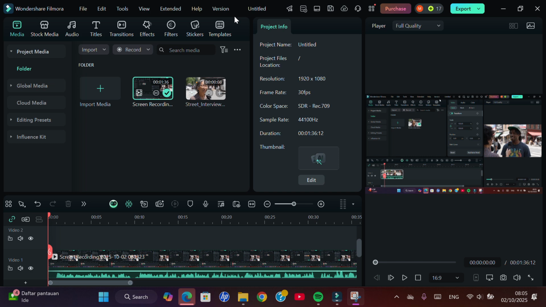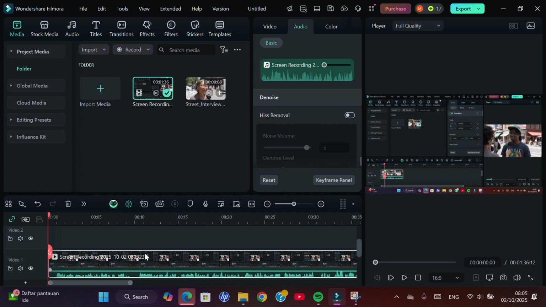In today's video, I'm going to show you how you can remove background noise from your video using Filmora 14. Okay, let's get into it guys. I have already created a project on Filmora and I'm going to remove the background noise from this video. Wait, I'm going to show you the original video guys.